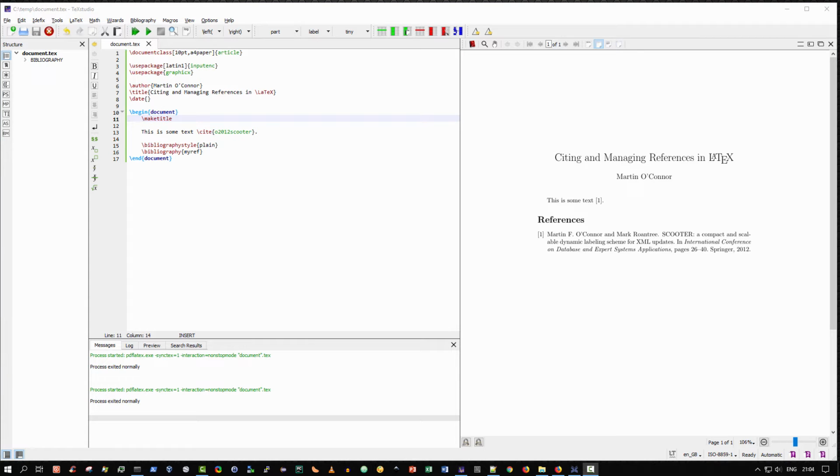Now let me show you the real power that flows from using an external bibliographic file and JabRef. So you might say, Martin, I'm required for my academic report, whatever it may be, to use the Harvard referencing style, not this style. How do I do it? No problem. Let me show you.